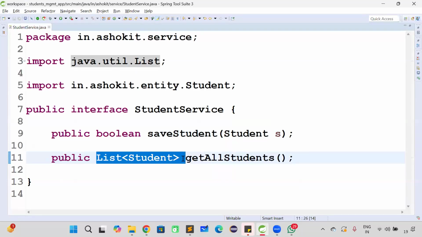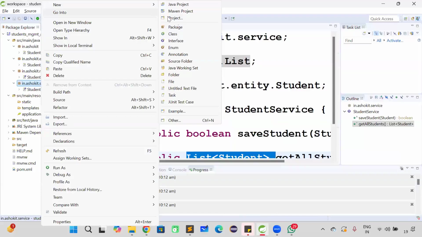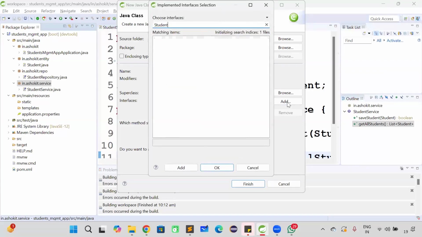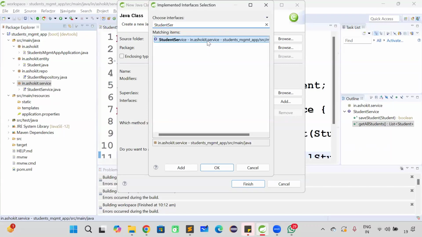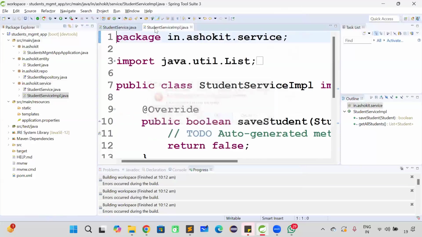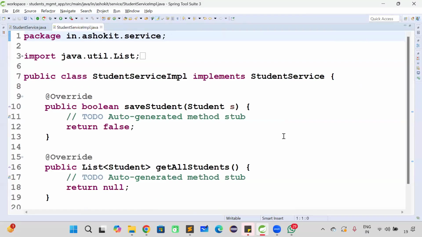So save student and get all the students are abstract methods. Now I need to provide implementation for these methods. So let me create one IMPL: new class, student service IMPL. It is going to implement one interface, which is student service. The student service interface is available. Click on finish. So with this, my IMPL class is ready. This class I want to represent as a Spring Bean.